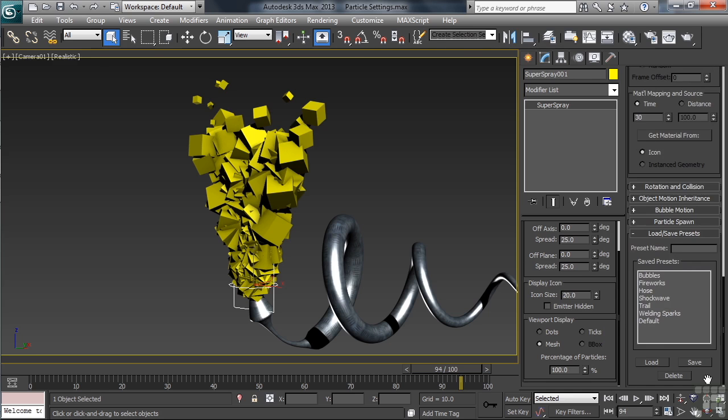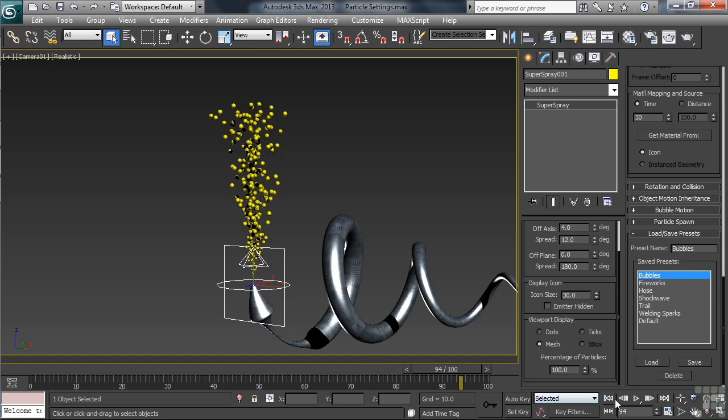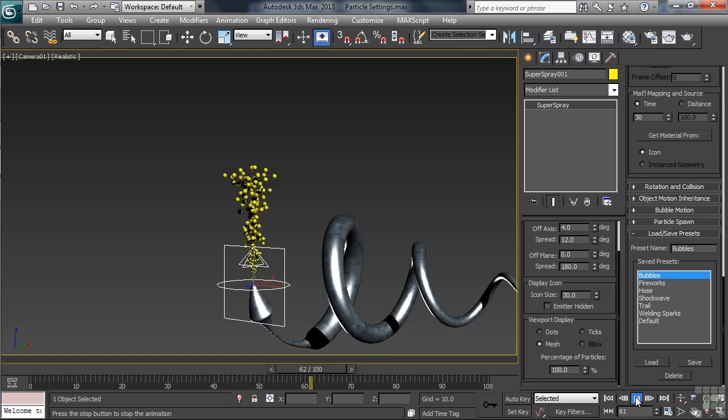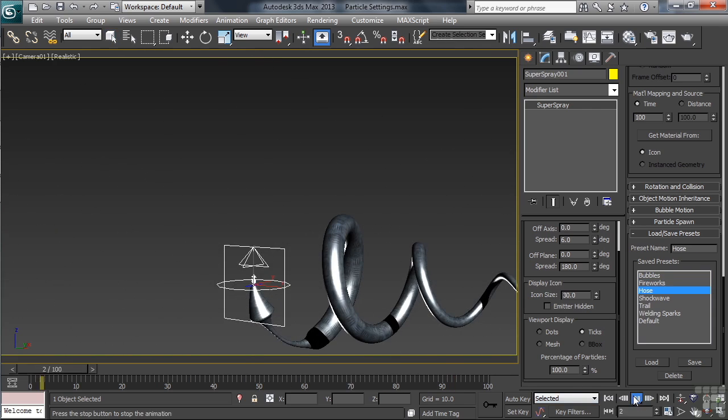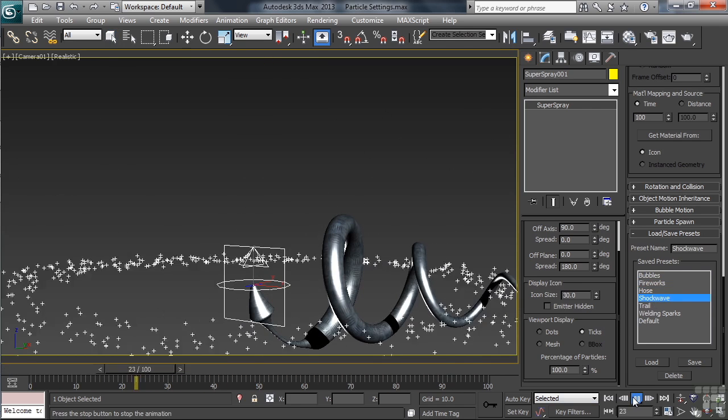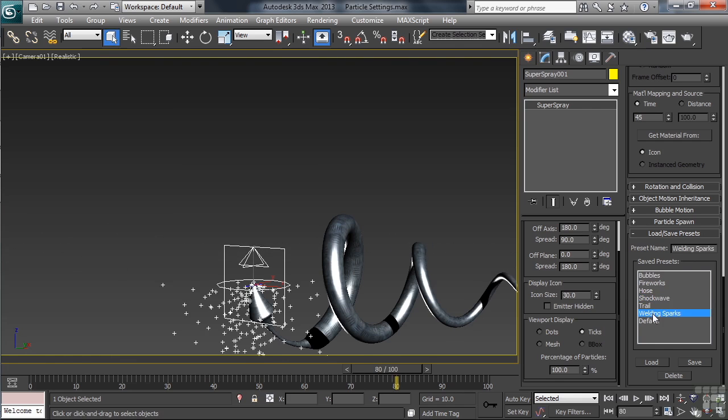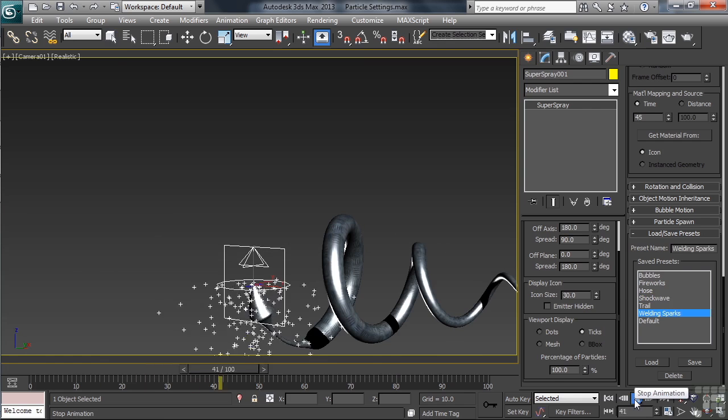And you many times also get a series of preset buttons on a particle system. Pre-configured or pre-programmed effects that you can pull right off the shelf and add to a scene. With the Super Spray, you've got everything from bubbles to fireworks to welding sparks that you can choose from. Here's what the bubbles would look like. There's your fireworks. You've got one called hose. Here's a preset called shockwave. And here's the particle look that's generated using the welding sparks.